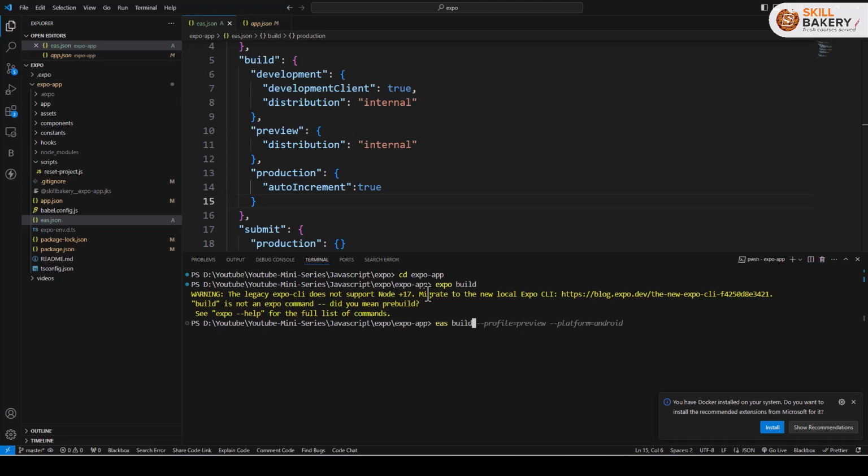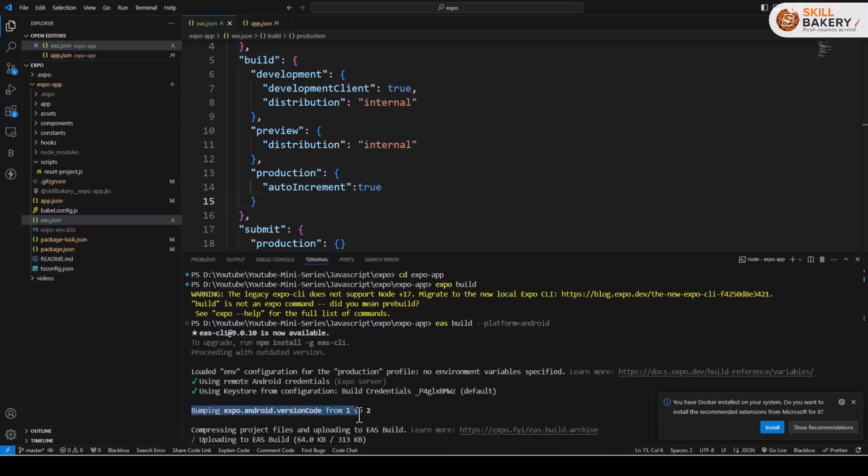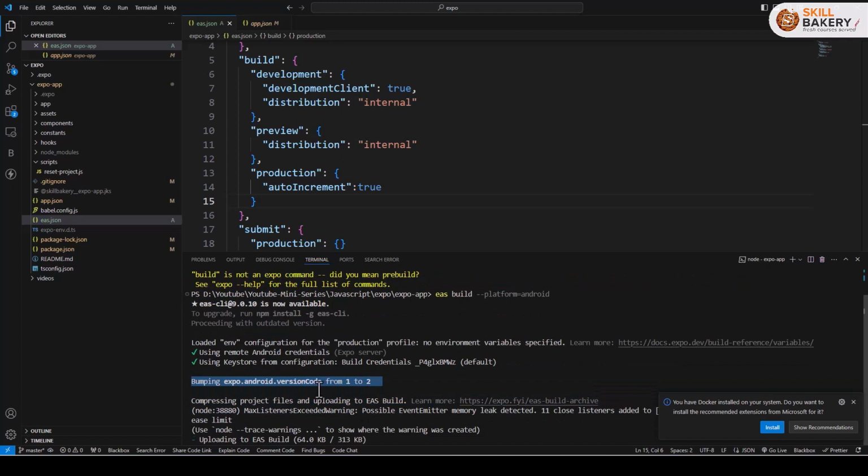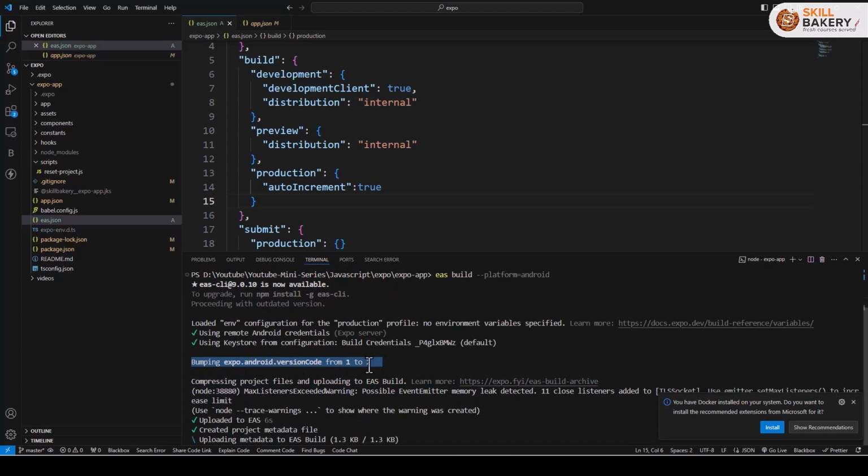So here, if I just go ahead and say --platform equals Android, and I do not specify any profile. In that case, this is going to be for the production, and here let's press enter. It is going to start the build, and here you will notice that it has automatically changed the version from 1 to 2, bumping expo.android.versionCode from 1 to 2.